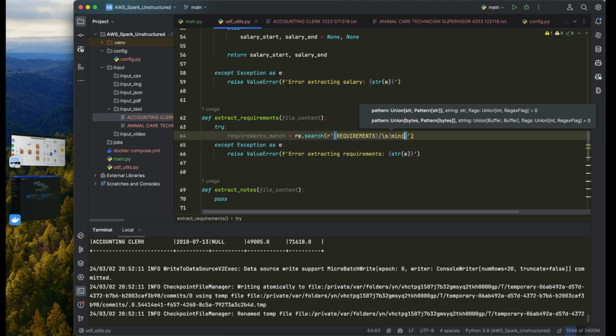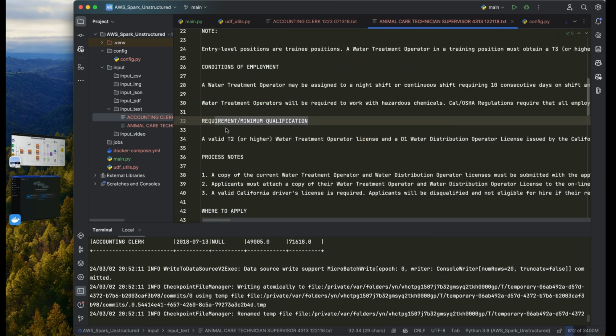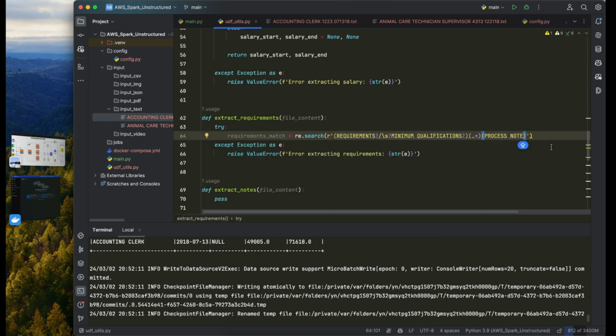Then we have the minimum qualifications. Okay, and of course, S also in this case is negligible. We can have it and we may not have it. So get everything in there up to process notes. If you look at the data we have here, we have it up until process notes. So that's what we're trying to do here. And the S of process notes is also negligible. So it could be process note or process notes.